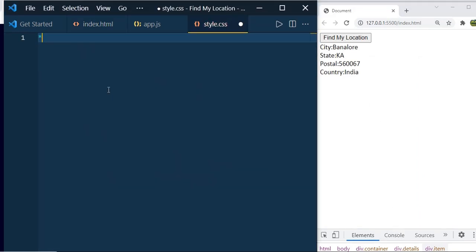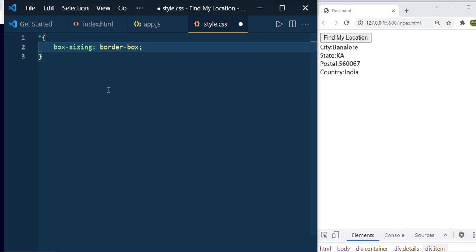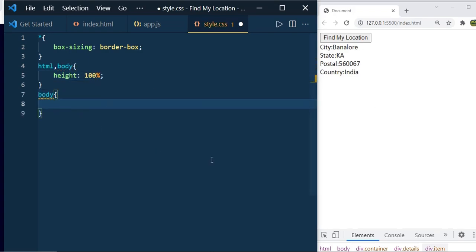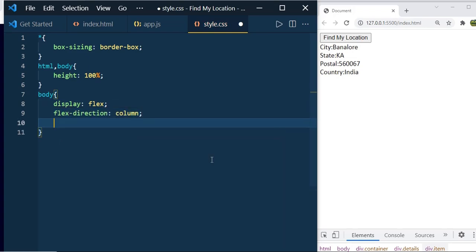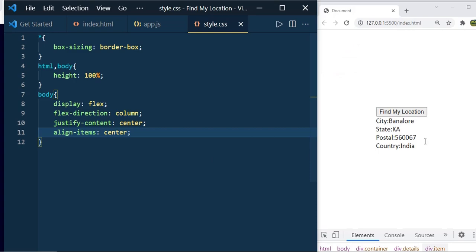Let us define the box sizing for all the elements. So box sizing border-box, and this is very important to handle the paddings and margins. Then define HTML and body, just apply height 100%, and center this content. To center this content I am going to use display flex, and flex direction will be column, and then justify content center, and the same way align items center. Save it. Now you can see that our content is placed in the center.